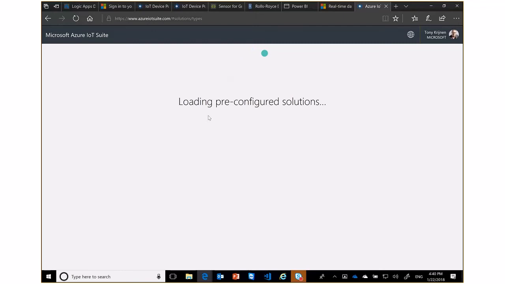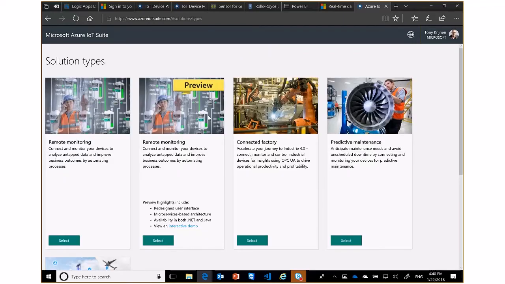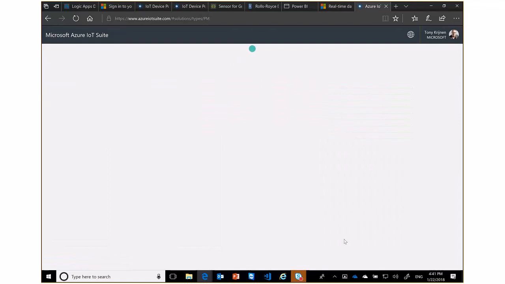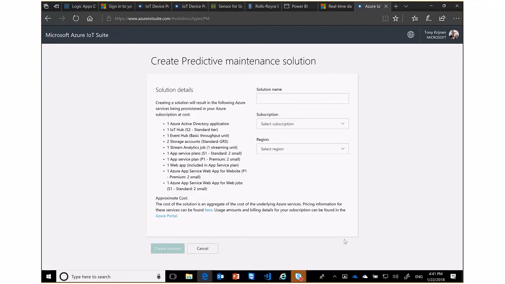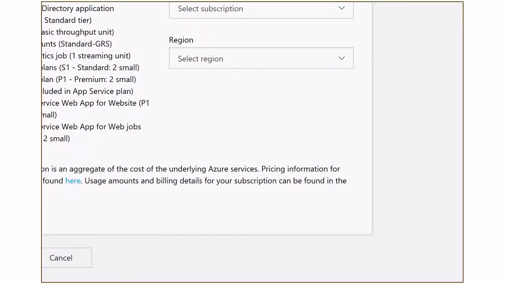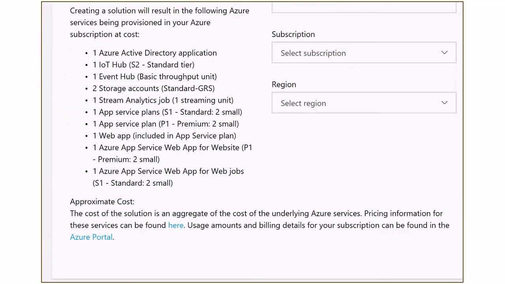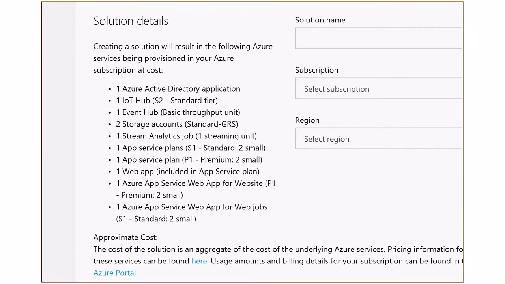What you see here are pre-configured solutions which come with abilities for remote monitoring, connected factory, predictive maintenance, etc. If I click here on select, it's going to take me to a predictive maintenance solution. What you see is that it has this whole template where it says, okay, I'm going to create an Active Directory temp application, one IoT hub, an event hub, some storage accounts, stream analytics, app plans. There's a website included with it.